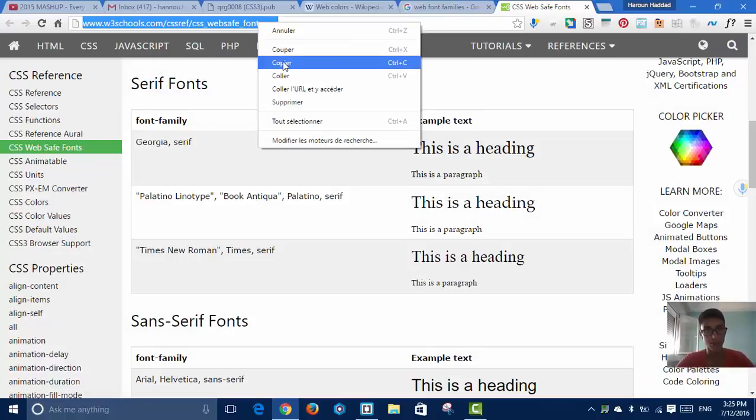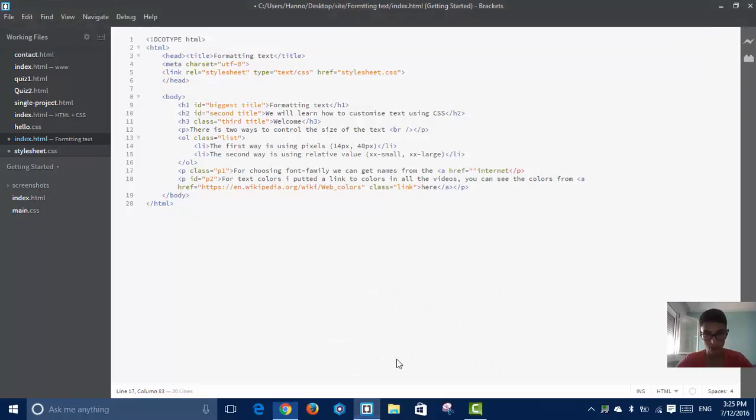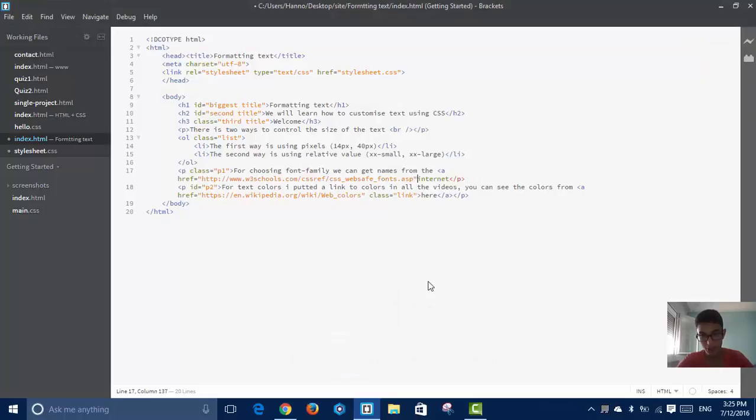Between these, and take this, put it here, close the a tag here, and there are two ways to add font families.